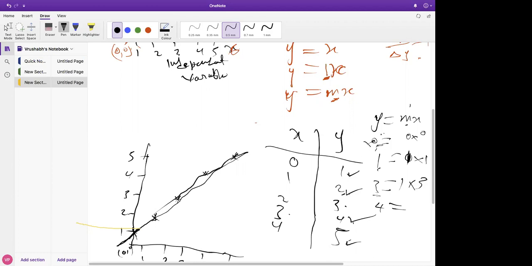So we have to actually modify our equation. So instead of y equals mx, now we can add 1 to it, so that it becomes mx plus 1. Okay, so this becomes the equation for this that we are having here.